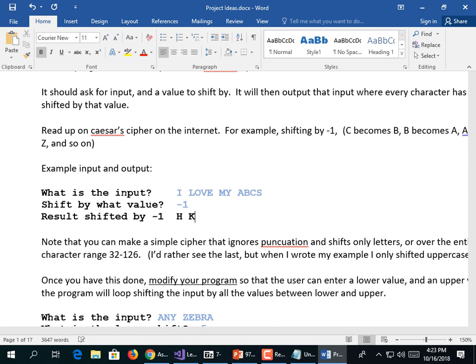K. 1 less than O is N. 1 less than V is U. 1 less than E is D. 1 less than M is L. 1 less than Y is X. 1 less than A, well, we've got to wrap around, right? Because 1 less than A is what? So Z. 1 less than B is A. 1 less than C is B. And 1 less than S is R. So I may have done that wrong. I will double check it. But there we go. That is this value shifted by -1.